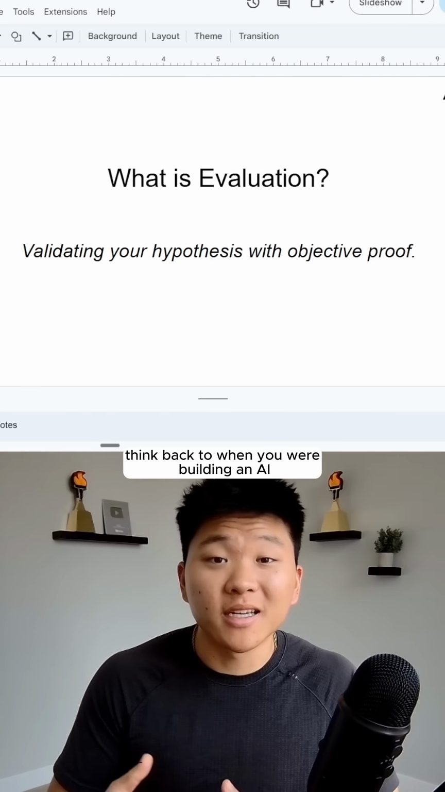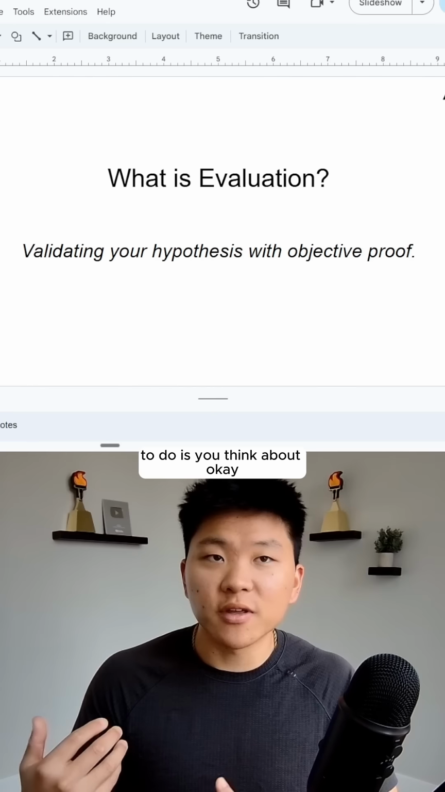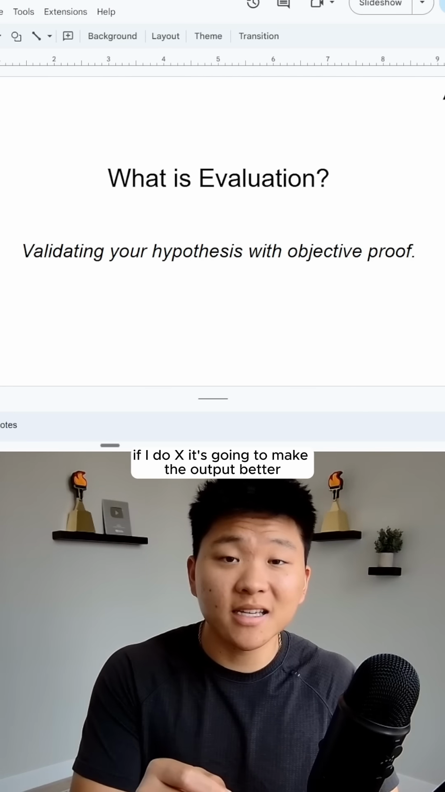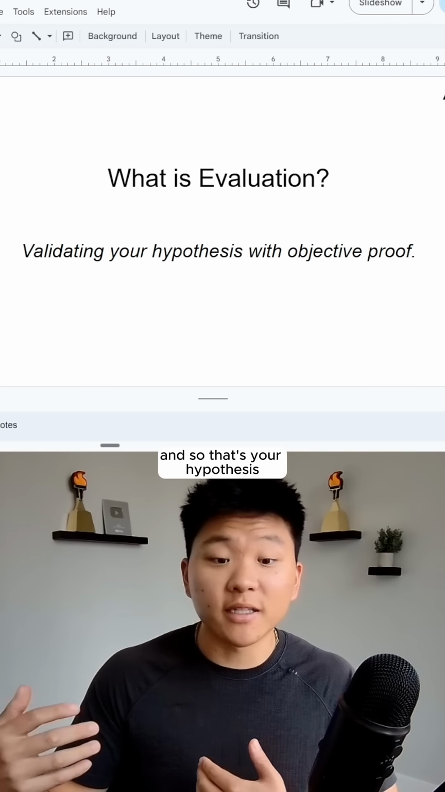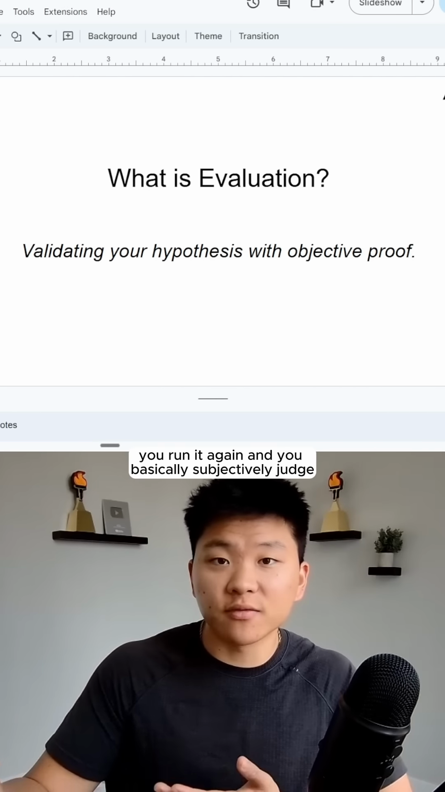Think back to when you were building an AI agent or a workflow and you weren't happy with the results. What you do is you think about, okay, if I do X, it's going to make the output better. And so that's your hypothesis. You go ahead and make that change, you run it again, and you basically subjectively judge, is it better or worse?